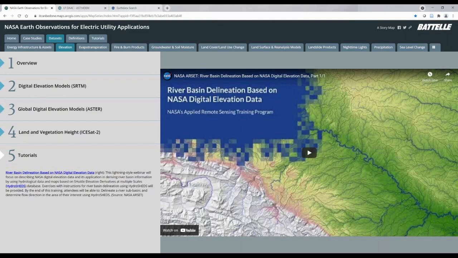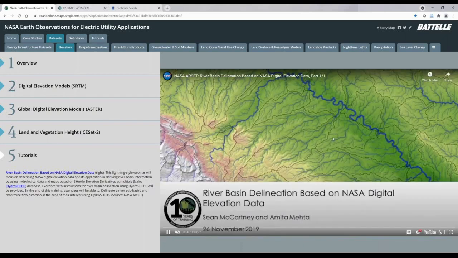You can also see that there is a tutorial available related to elevation models. In each of the dataset tabs across the top, you will find tutorials specific to each of those environmental parameters. Here we see an ARSET tutorial about using NASA digital elevation data for river basin delineation that you can play right in the story map.